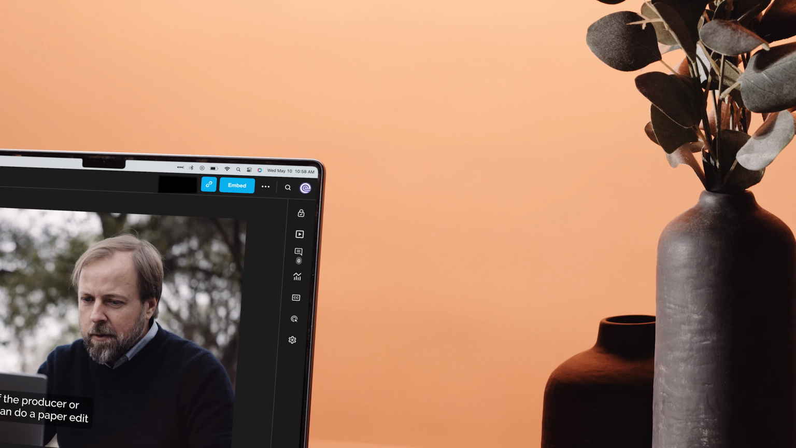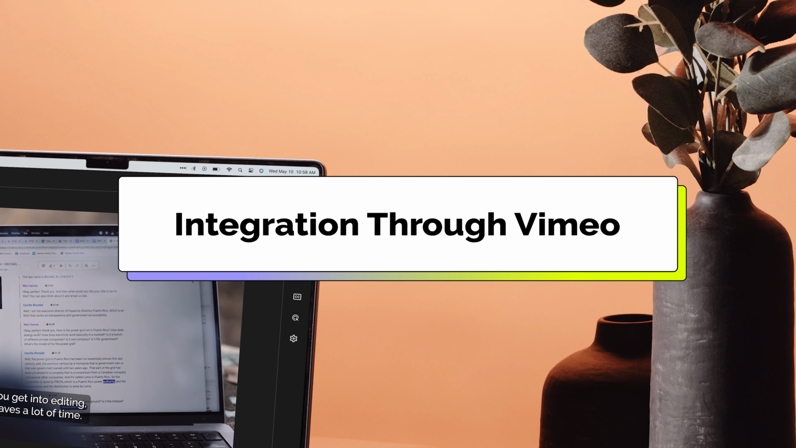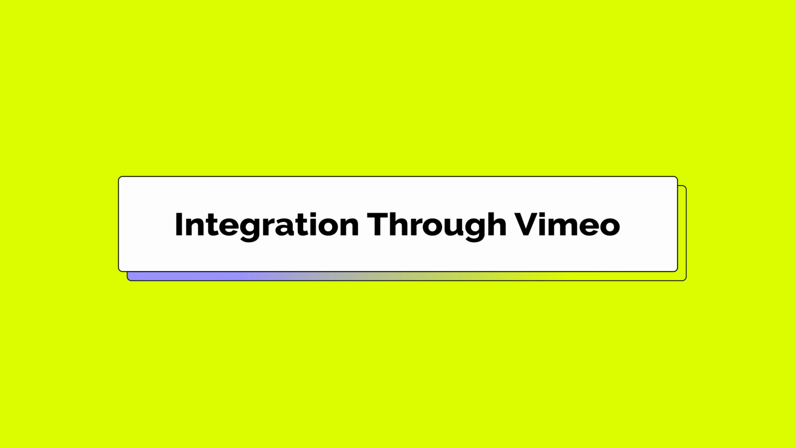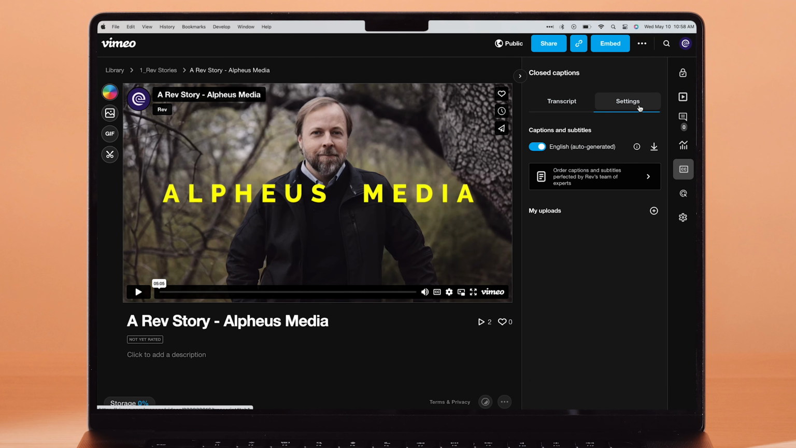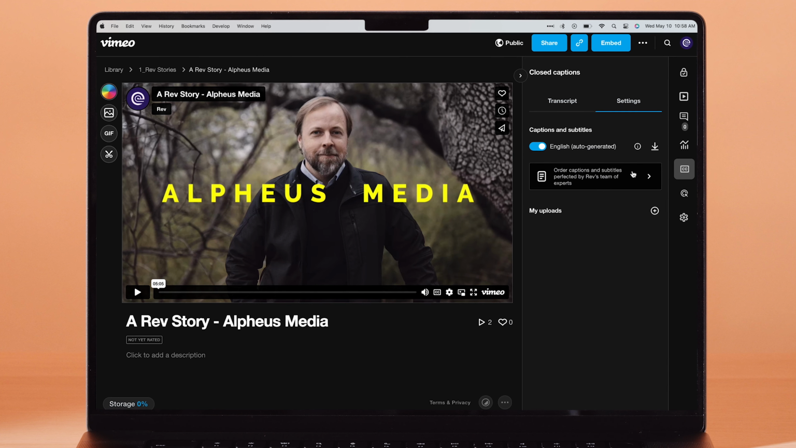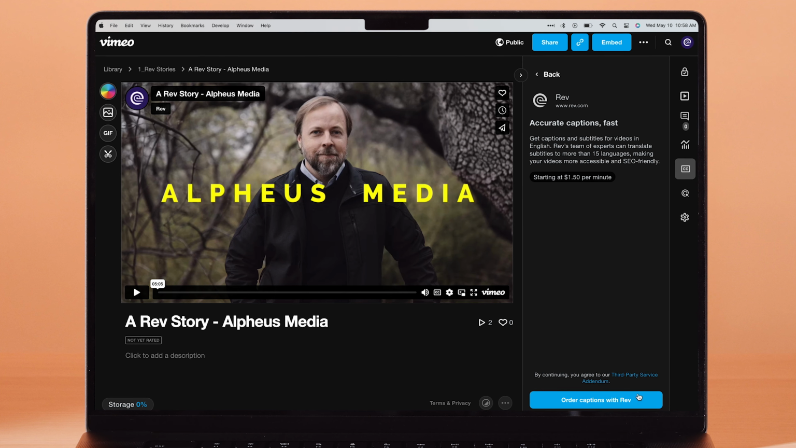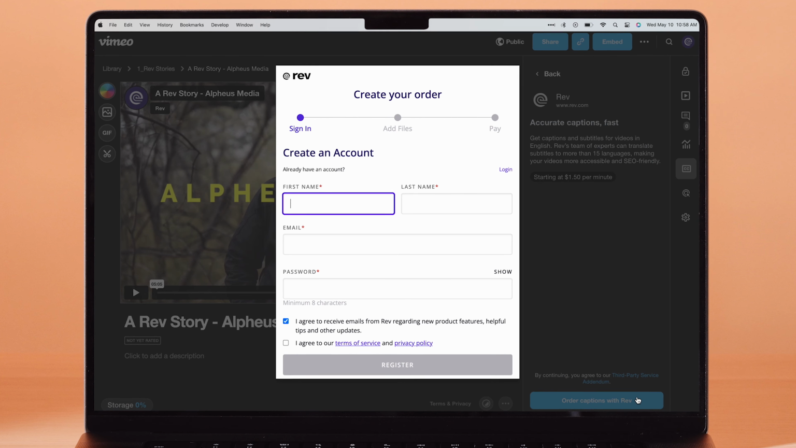We've now made it possible to do all of this through Vimeo's website as well. Let's take a look. In your video settings, click on the CC button on the right, and then we'll select Settings and select the Rev button below, and click Order Captions with Rev. Here, you'll sign into your Rev account.